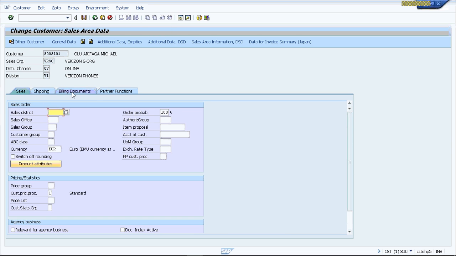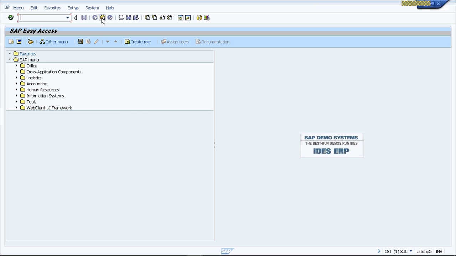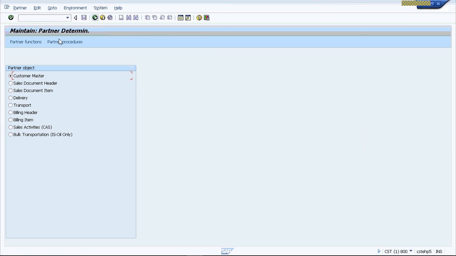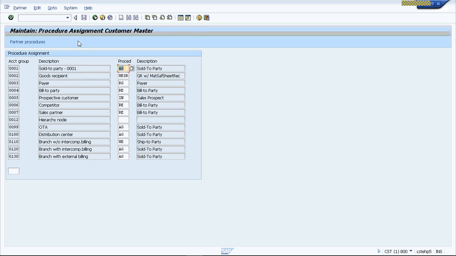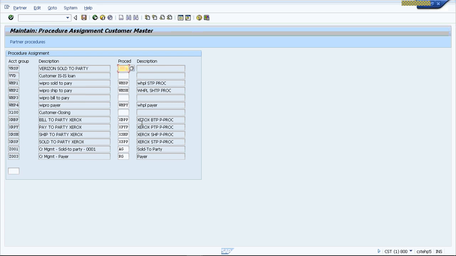Because we have not assigned the partner procedure to this account group. So let's go back, and you'll see when everything will start to come into play. VOPA, partner functions, environment, account group, and then we've done the procedure. Now we want to assign our procedure. Look for your respective account group, Verizon Sold to Party. Assign your Verizon Sold to Party account group, which is the Verizon Sold to Party procedure. Return. And that is it right there.